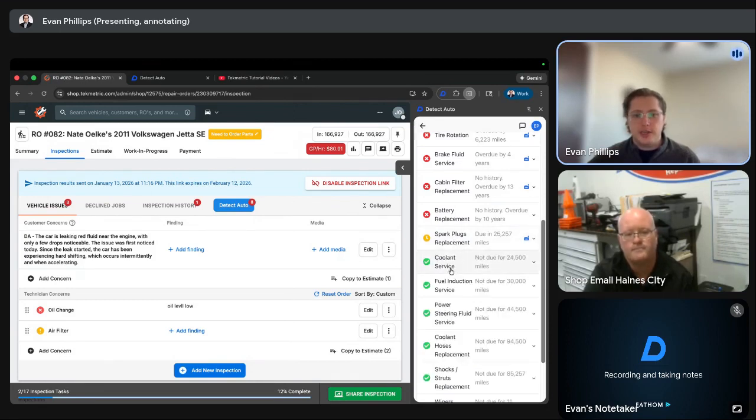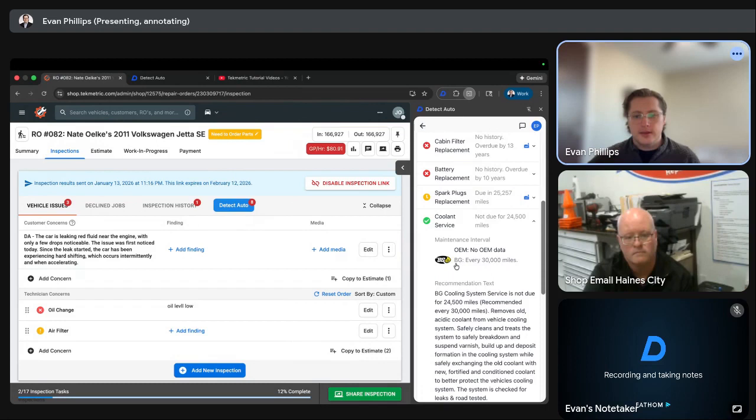If I'm using a BG interval, like on this coolant service here, I can actually see the BG badge and it is a BG interval here for me. I can still compare it to the OEM, which in this case, we don't have the information for whatever reason. Either they didn't recommend it or they say it's like lifetime coolant. I see it a lot for transmissions. Yeah. It does happen though.